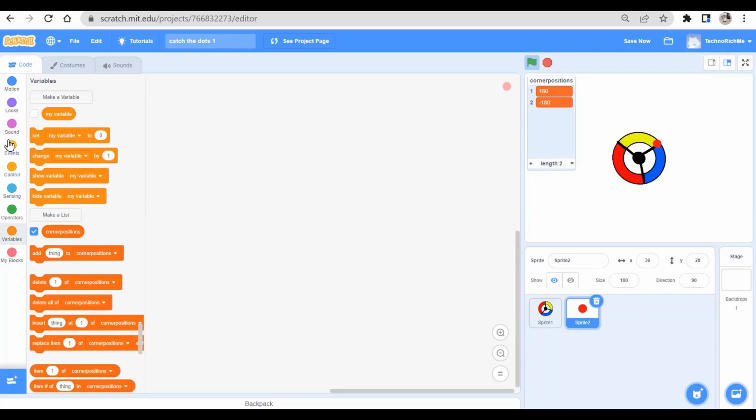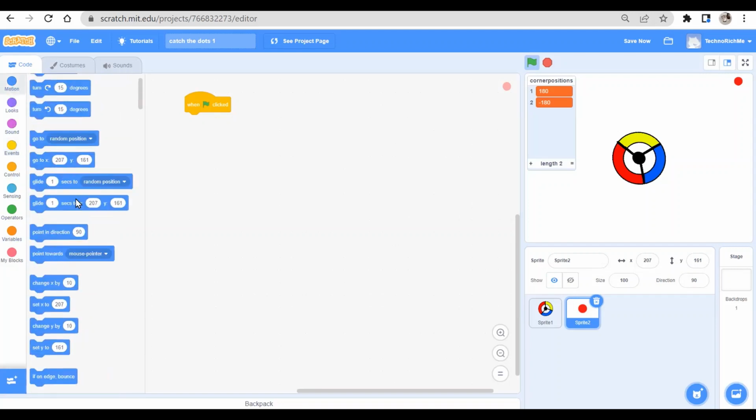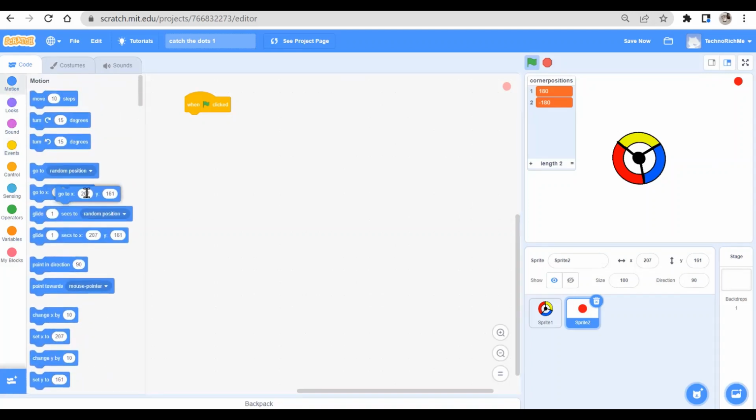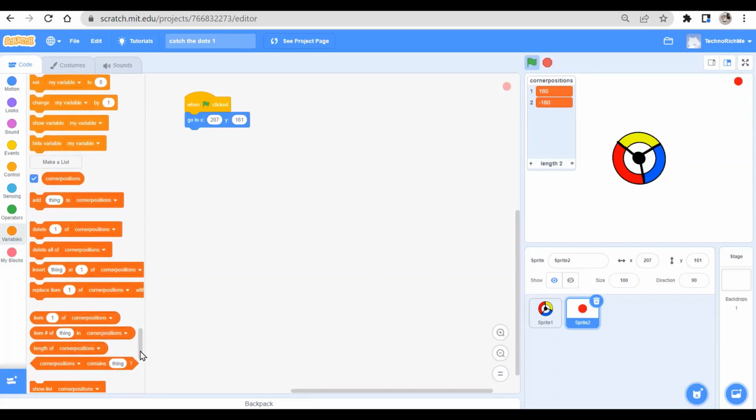Now when this green flag is clicked, we want to randomize the position of this red dot. When this green flag is clicked, we want this to go to a position. But what is this position? This position is going to be an x position, which could be either of these two values. Similarly, the y position also could be either of these two values. So let's go to variable and see. First thing, we have created a list. Now we are going to see how we can access a value of a list.